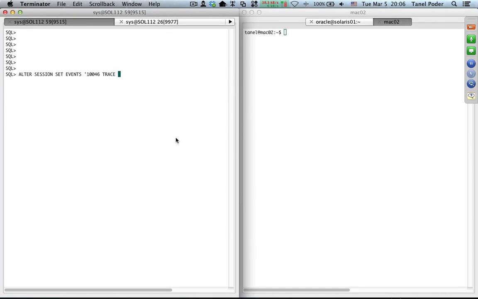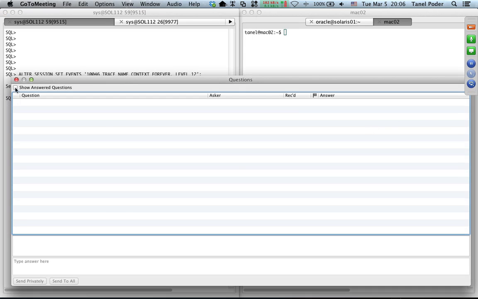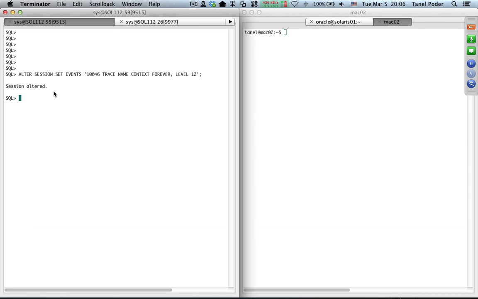So I will enable the trace, SQL trace first. Let's use the full trace. All right. And also I will use one more trace which will give me a bit more information. It's 10051. So this is called an OPI trace. OPI is the Oracle Program Interface.